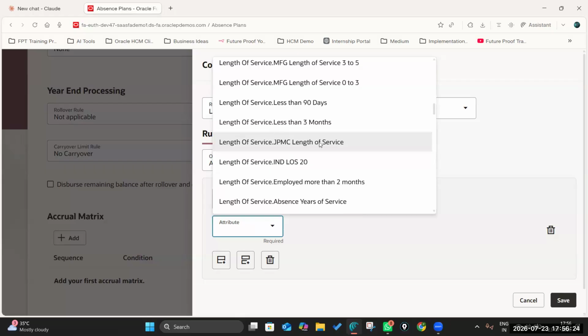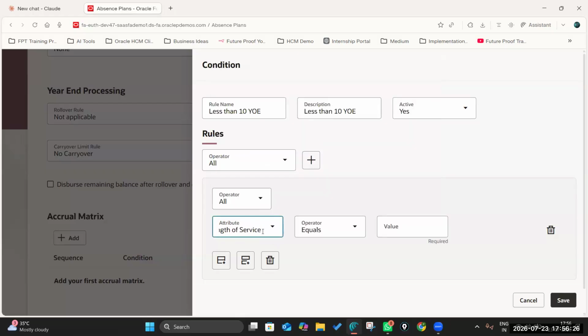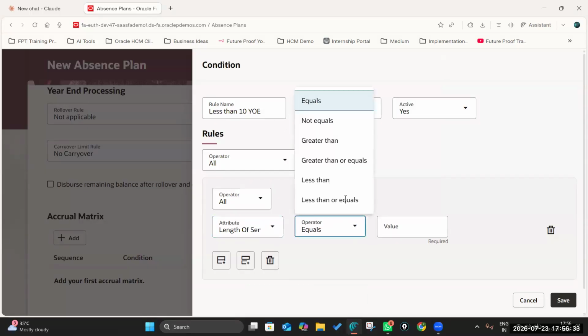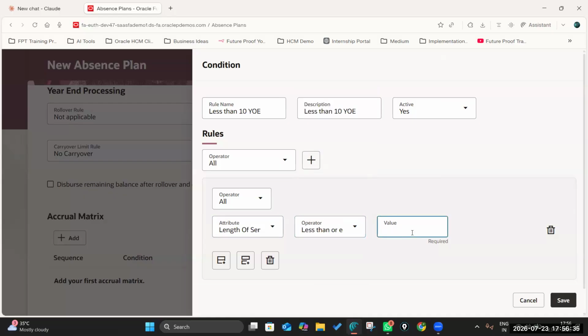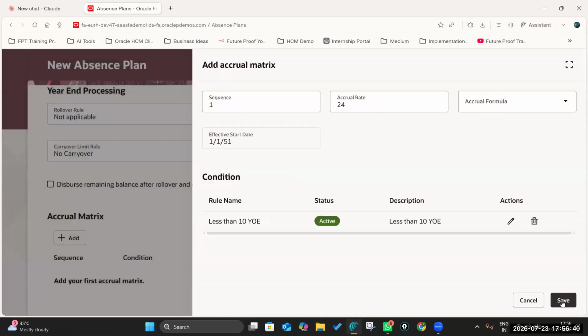Length of service, JP Morgan is length of service. What is the derived factor? See here, less than 10 years, right? So less than or equal to 10 years. If he has less than 10 years, he will get 24 leaves.